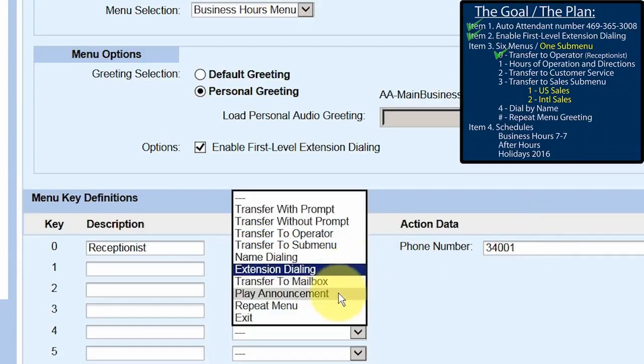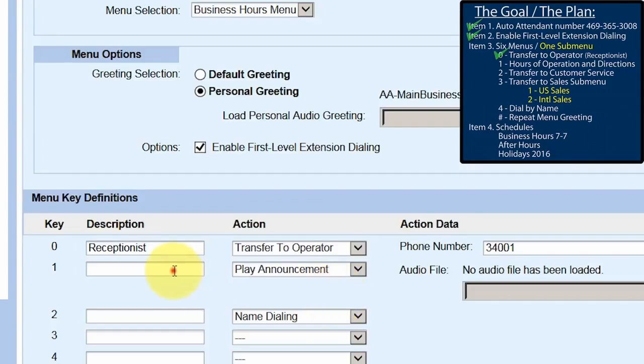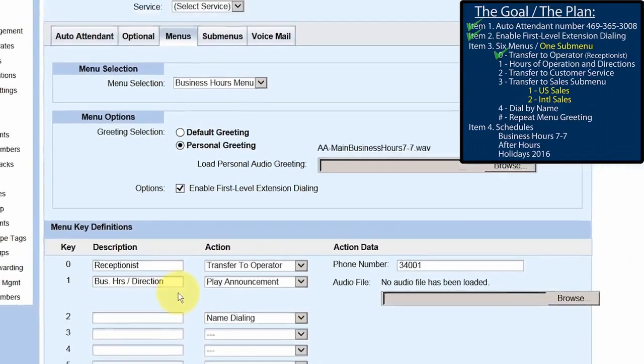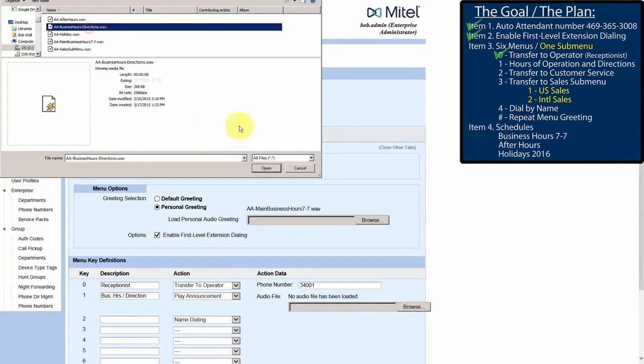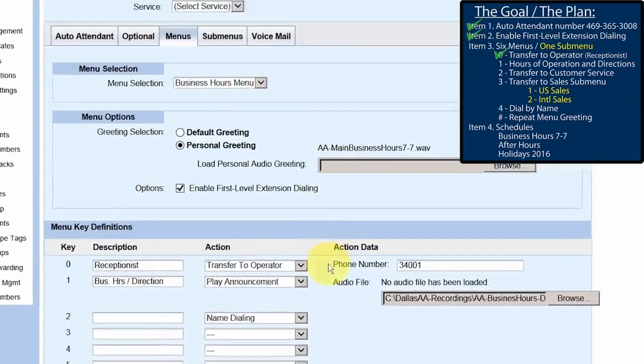Let's move on to key 1. From the drop-down list, I will select Play Announcement. I will type the description, business hours, and directions. Be aware, the description box has limited space, so you may need to abbreviate to get your text to fit. Then click on the Browse button. Navigate to the location of the audio file, highlight it, and upload the audio file that will play this announcement.